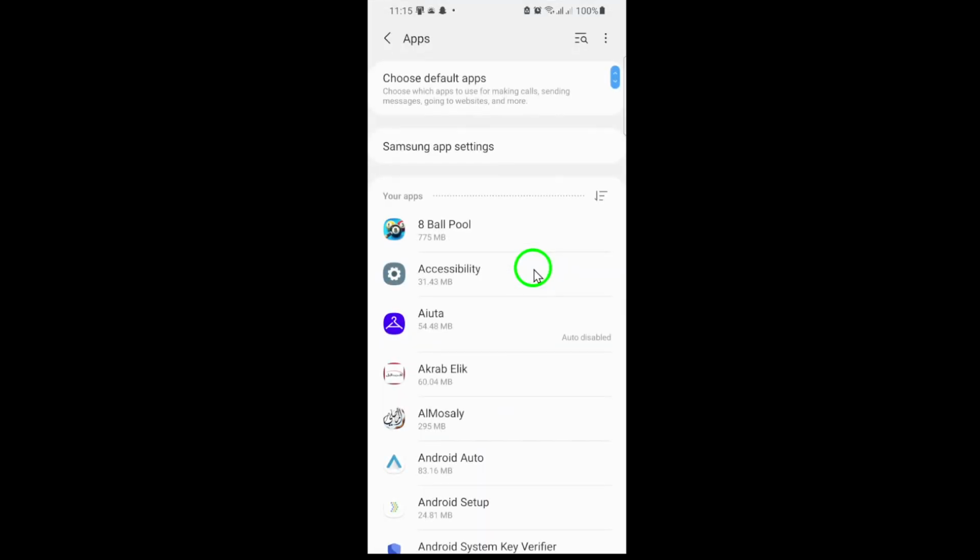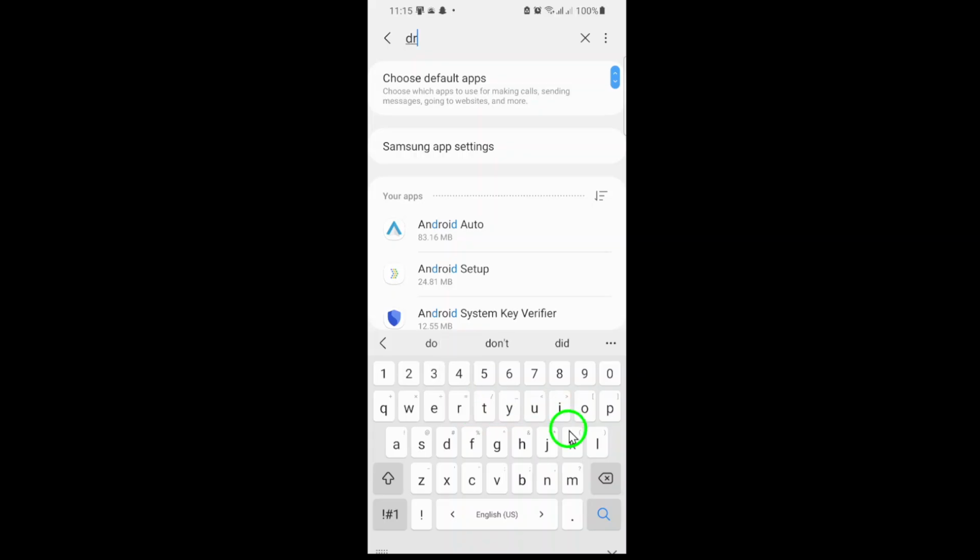Tap to open it. Now you'll see a list of all the apps installed on your phone. Scroll through the list until you find Google Drive. Once you spot it, tap on Google Drive to open its settings.